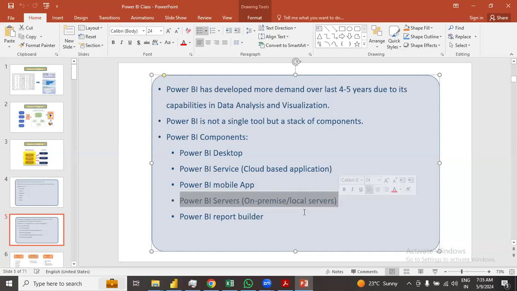Okay, then we have the Power BI servers. It might be the on-premise. It is the on-premise or local servers. Okay, if you have many computers, then you can install the Power BI server to basically feed the individual computers. And then there is ultimately the Power BI report builder.